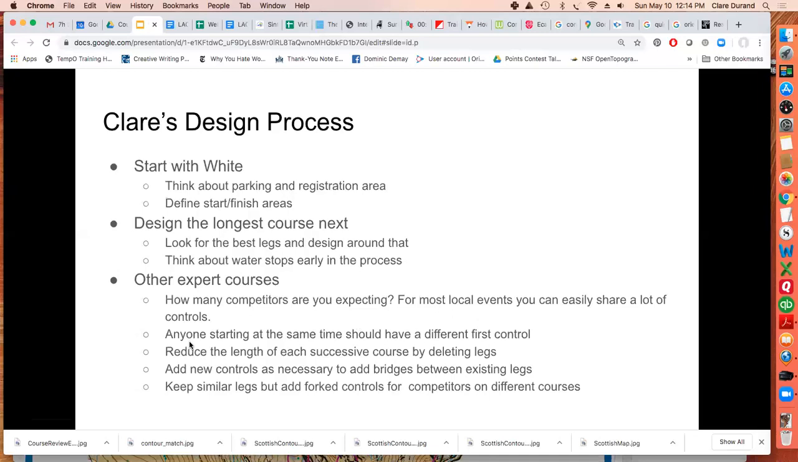One thing that is important is that anyone who's going to start at the same time should have a different first control. So if it's a really small meet, I might have my red and my green go to the same first control, but then I'll make a note to tell the start crew that they should not start red and green together. They should do red, then wait 2 minutes to start green. That should be just one start box. But if you give them a different first control, then you can start them at the same time.